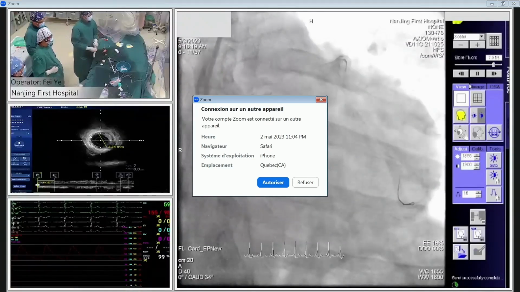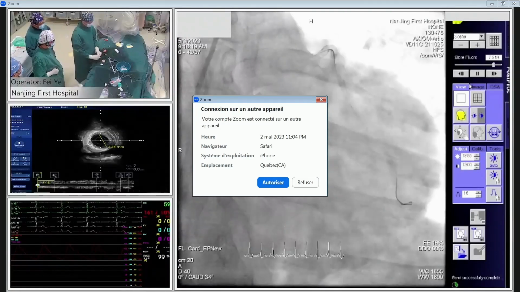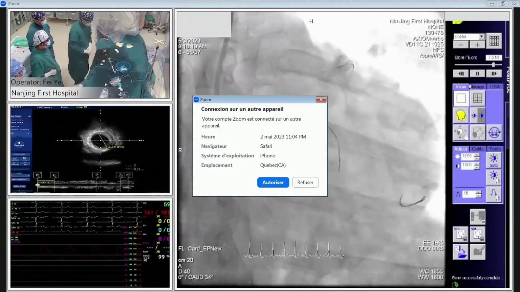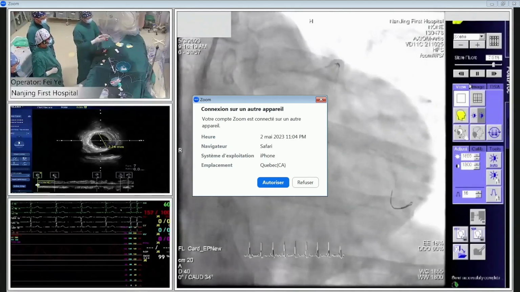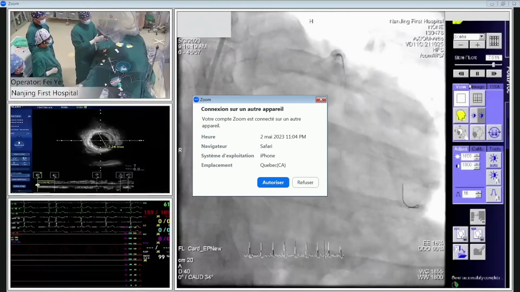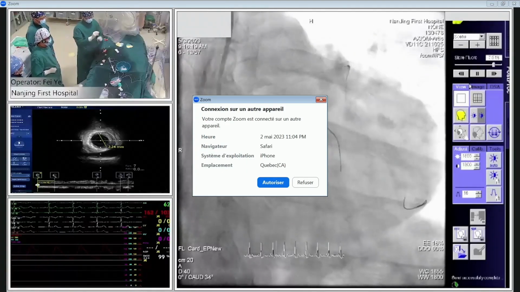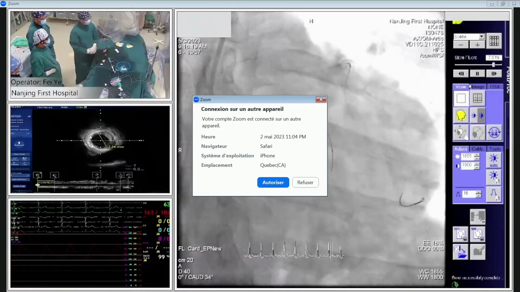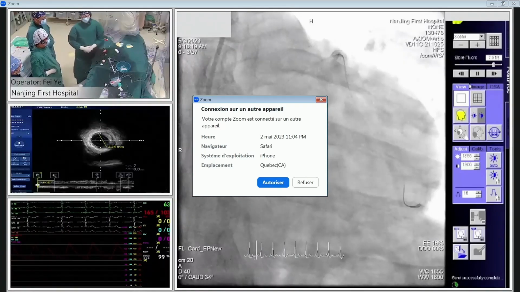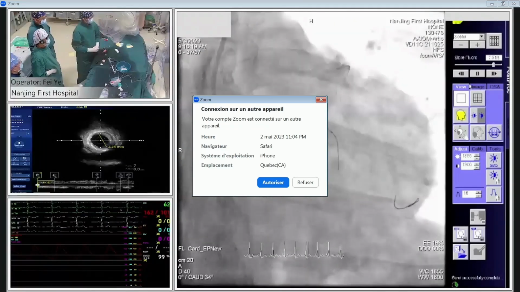Is there any tip or trick when you're shaping the wire tip of this Fielder XT? Yes, thank you very much. It's a very good and very important question. With CTO lesions, we always use a very sharp tip, maybe a 30 to 45 degree angle, just like a Gaia wire tip.